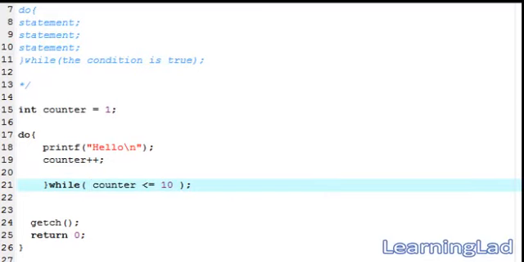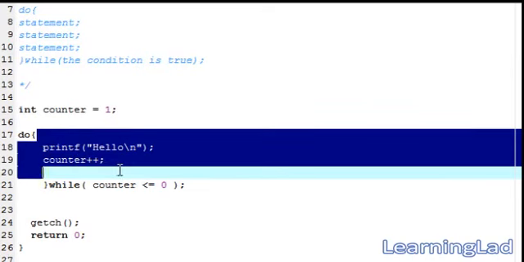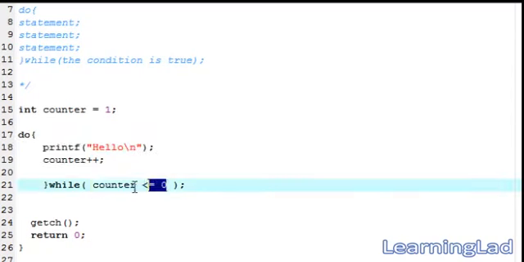So now we're gonna close it, and here what we're gonna do is make this condition fail at the first run. So we're gonna make this counter less than or equal to 0. Now we have this counter equal to 1, and it's gonna execute the statement inside this do while loop at least once. So it's gonna print hello once, then this counter is gonna become 2, and at the end it's gonna check for the condition. This 2 is not less than or equal to 0, so that's why this condition is gonna fail at the first run.